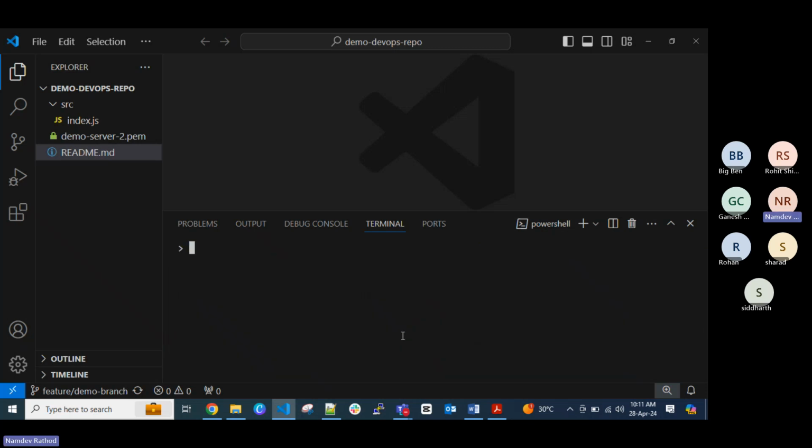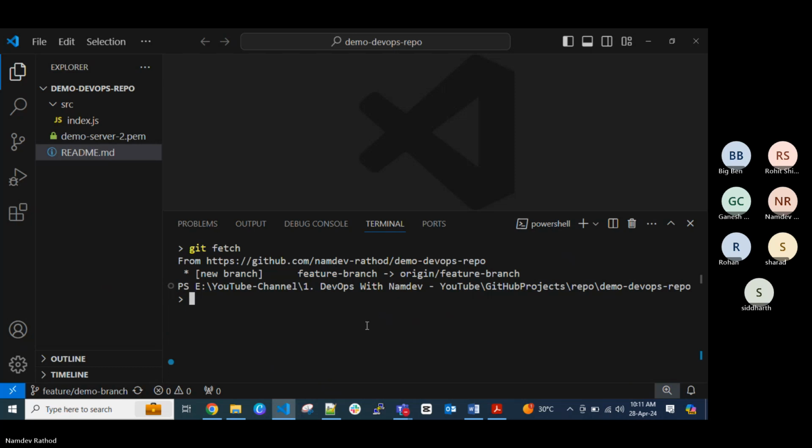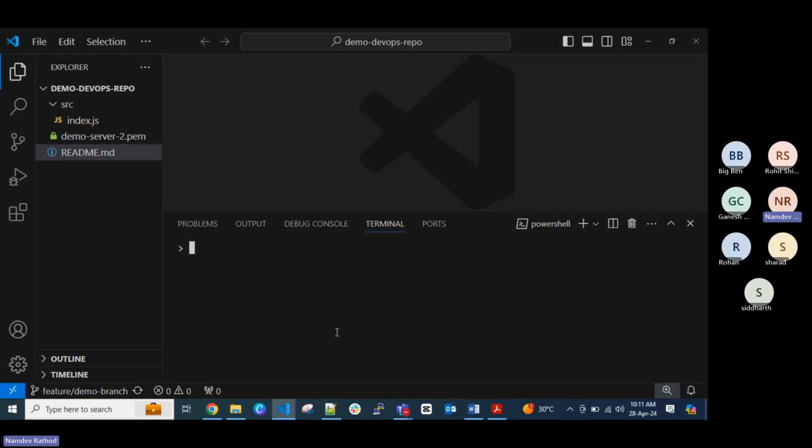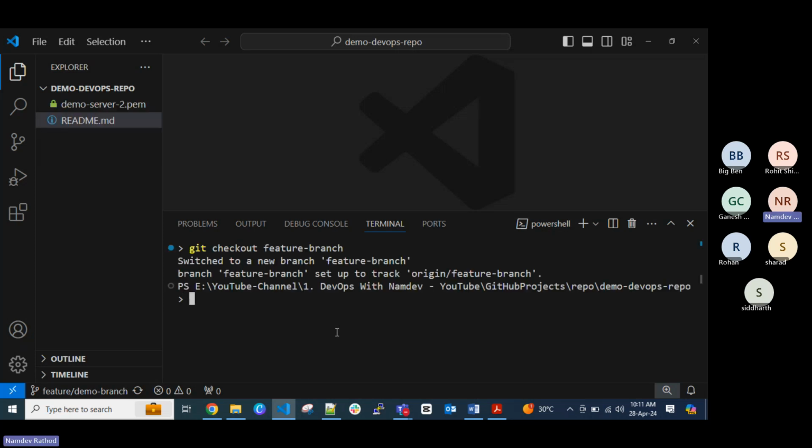Let me fetch. So what is the purpose of this git fetch? Sometimes we have created a new branch remotely, which is the feature branch, but that is not reflected in our local Visual Studio, right? To fetch those changes, we can use this command git fetch. So now you can see the new feature branch has been locally synced. Okay. If I do checkout now, you can see it successfully switched to the new branch.